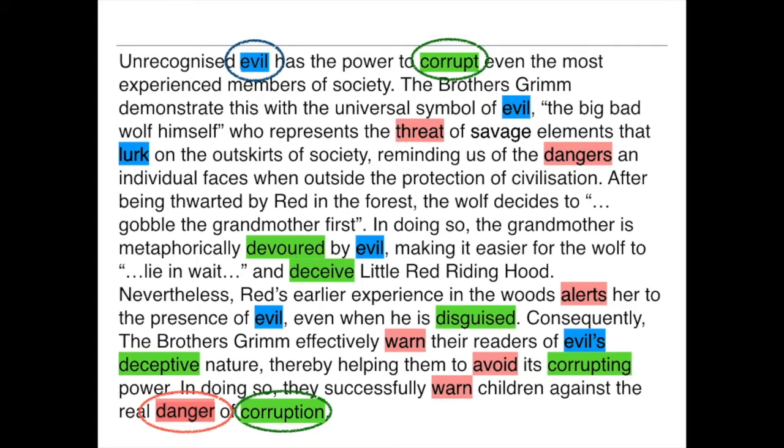Nevertheless, Red's early experience in the woods alerts her to the presence of evil, even when he is disguised. Consequently, the Brothers Grimm effectively warn their readers of evil's deceptive nature, thereby helping them to avoid its corrupting power. In doing so, they successfully warn children against the real danger of corruption.